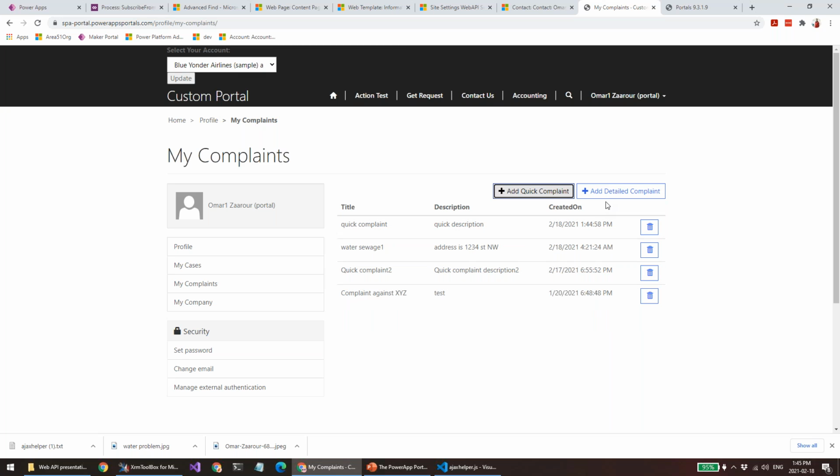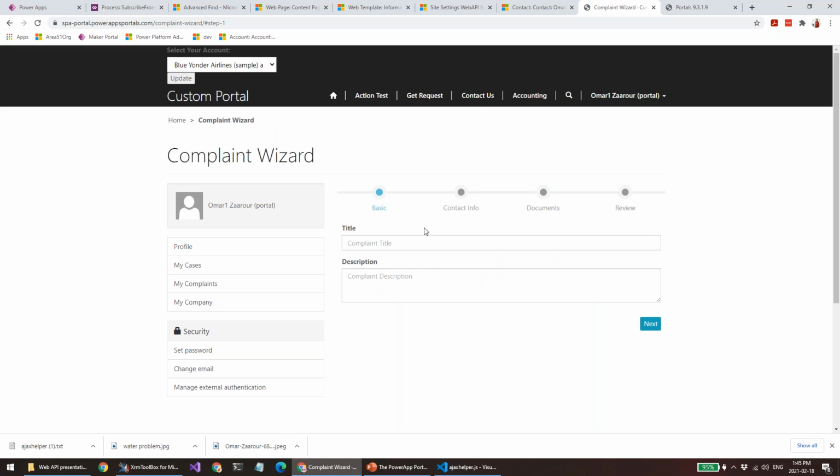Now to show you a little bit more detailed or more complex complaint, if I want to add a detailed complaint, let's say I want to add a wizard-like complaint that's not using the web forms, okay? So this is a detailed complaint and a detailed description. Okay, I click next. I currently populate the current logged in user, but if you want to submit this on someone else's behalf, you can do.